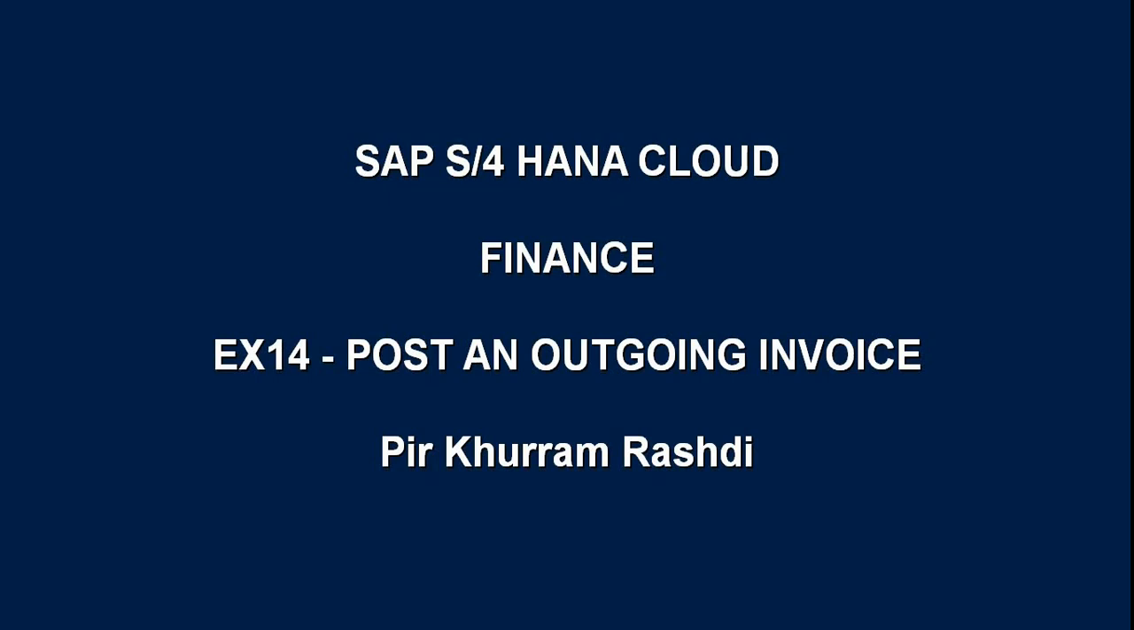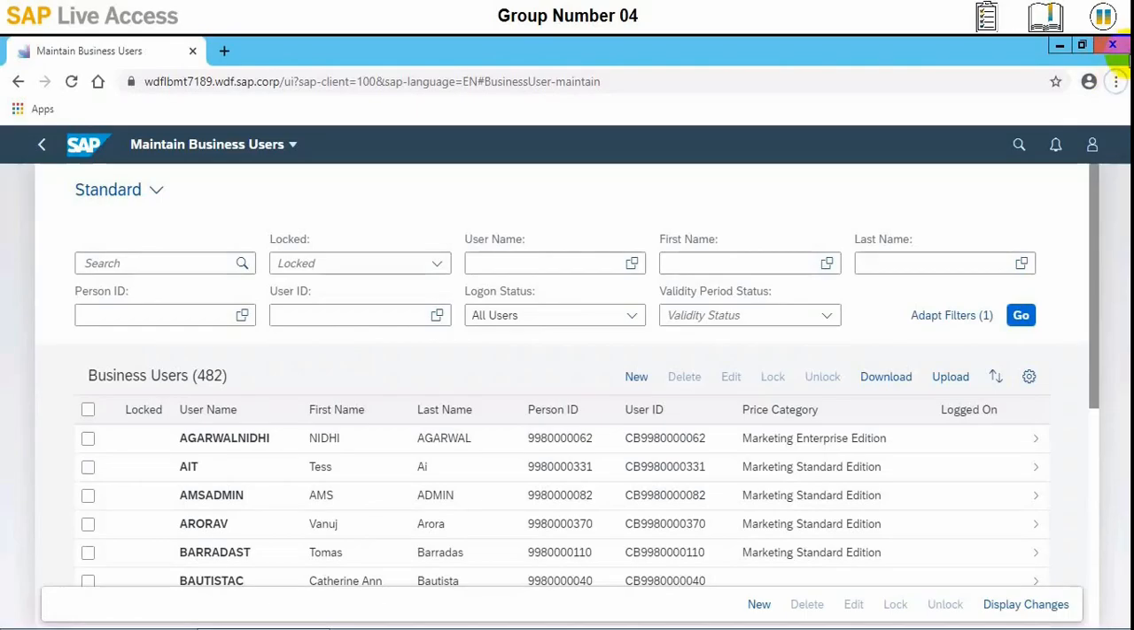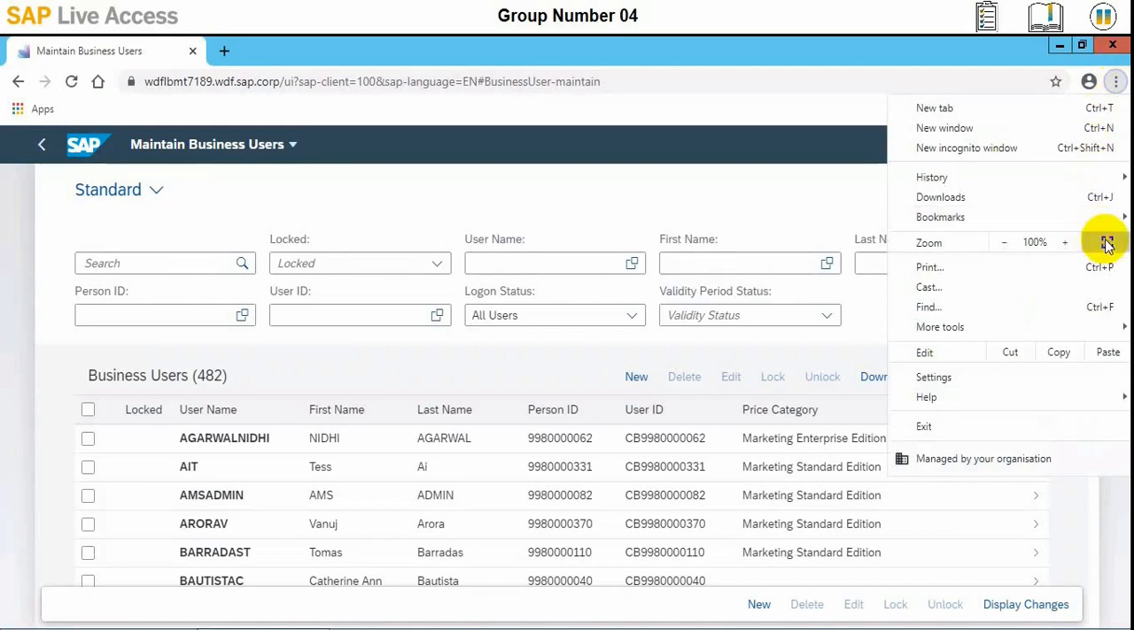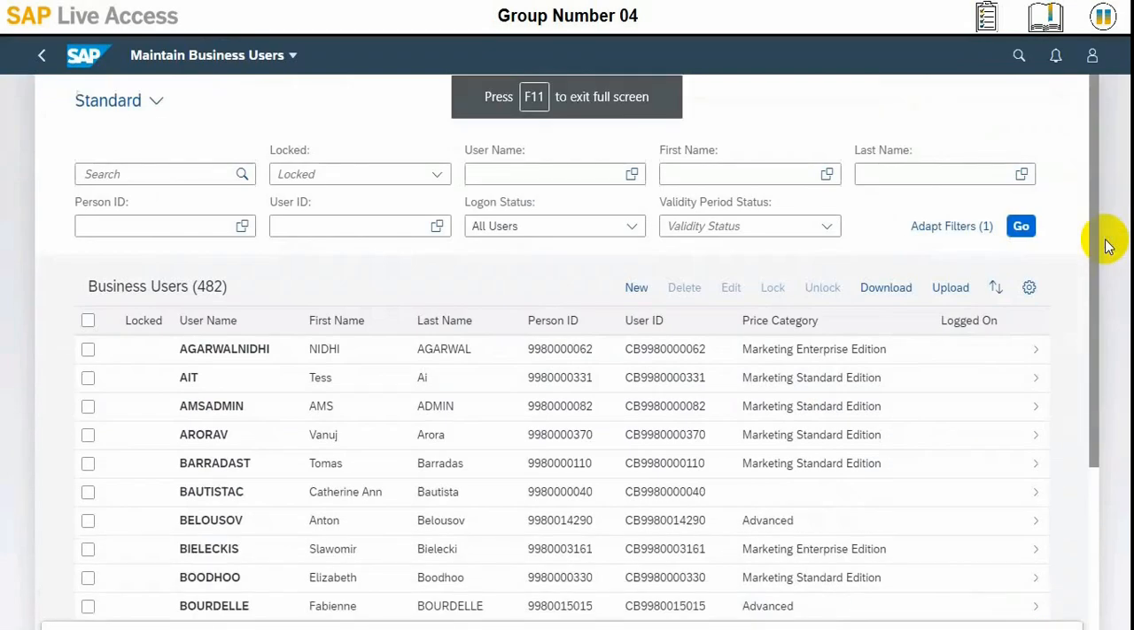In today's video, we'll see how to post an outgoing invoice in SAP S/4HANA Cloud version. In this demonstration, we'll create an outgoing invoice for a tax-free item. The invoice amount will be discounted 2% if paid in the next 2 weeks by the customer.